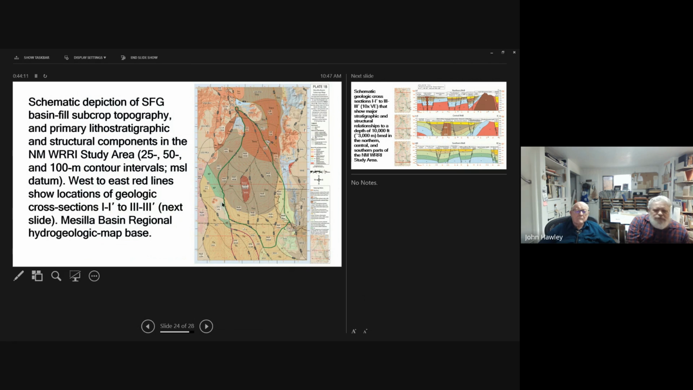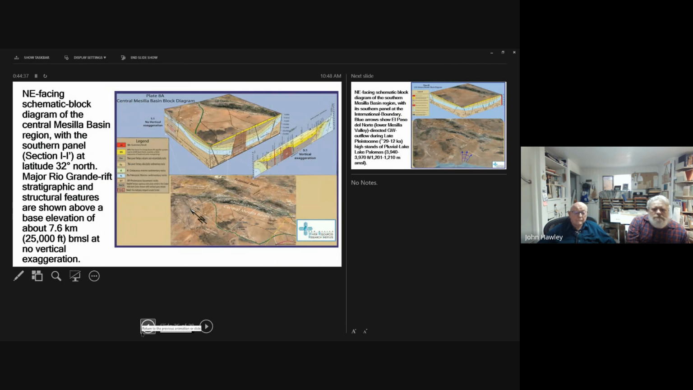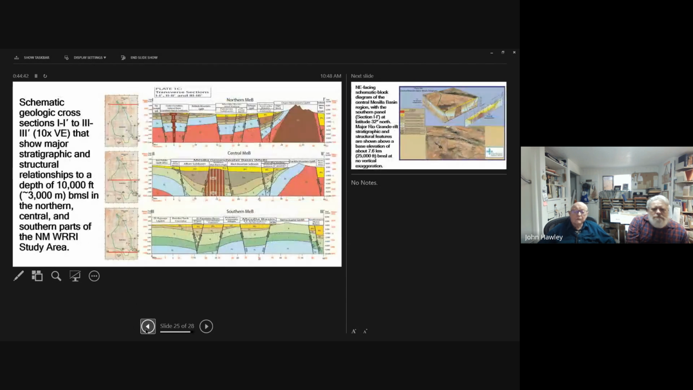And this is what it looks like in cross section. We've done 3 cross sections. This one is just south of the border, going through the Cerro Juárez uplift, but you'll see here, and the Hueco Bolson's over here. In the Hueco Bolson, you'll have very thick basin fill up to 2,000 meters thick, and maybe 1,000 meters thick in the Mesilla Bolson.